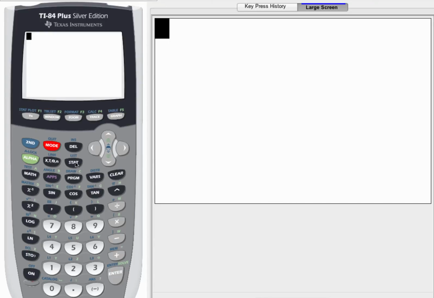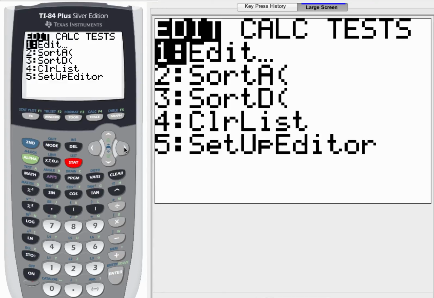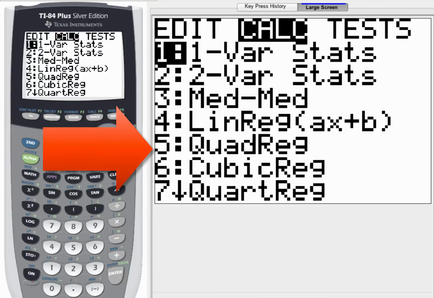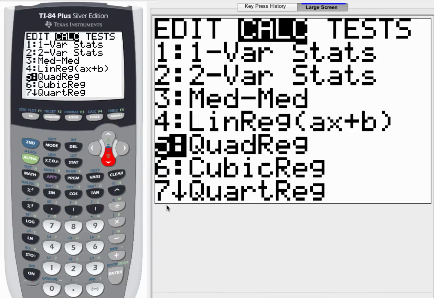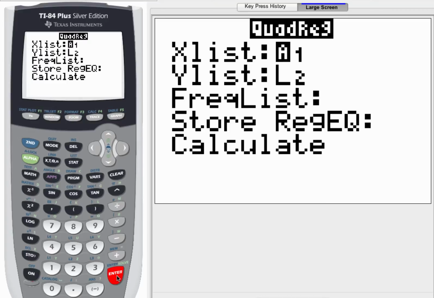Now from here, you're going to hit the Stat button again, but this time arrow over to the word Calc and go all the way down to number 5, because hopefully by now you know that a parabola is the same thing as a quadratic. So what we're going to tell our good buddy TI-84 to do for us is a quadratic regression. Now I'm using version 2.55, so this is the way mine looks on my screen. Yours might look slightly different.